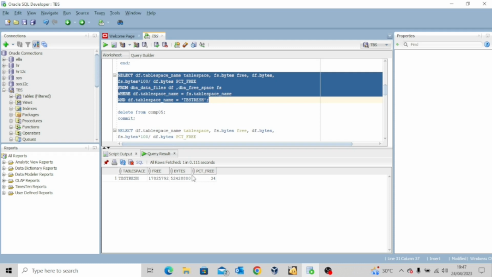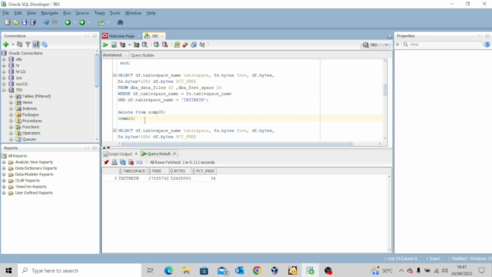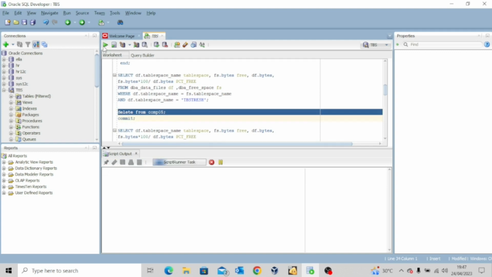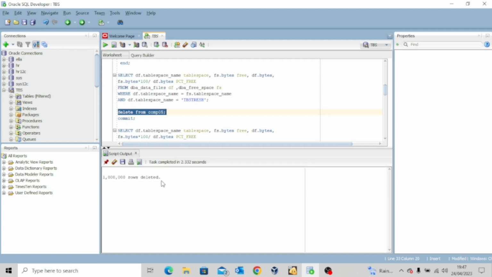All right, so the next thing we want to do now is to delete all the data from that table. That's what we want to do now. So for that, I'll execute this delete, and you can see 1 million rows deleted. Now let me commit this statement. That's to save the changes.